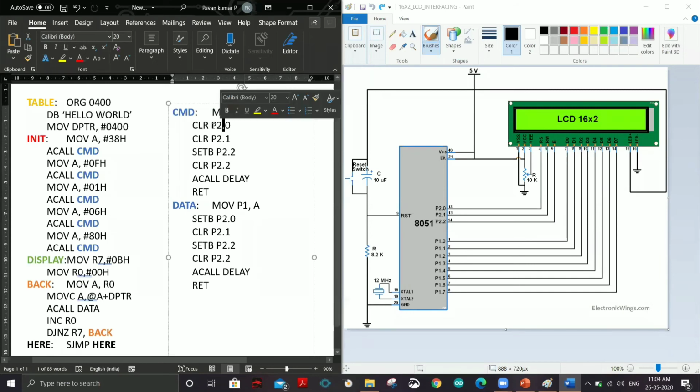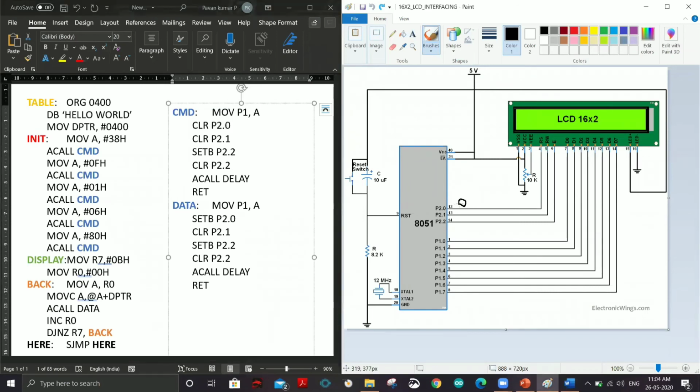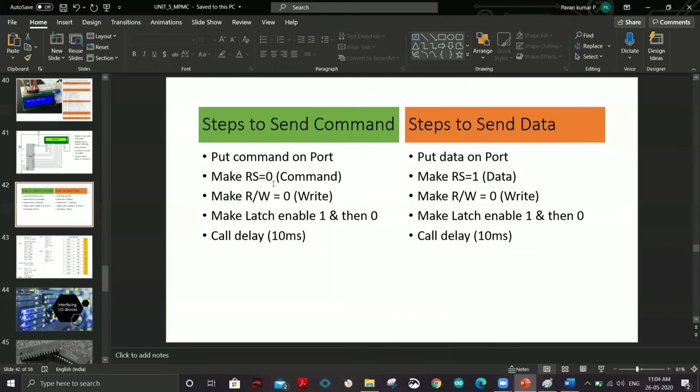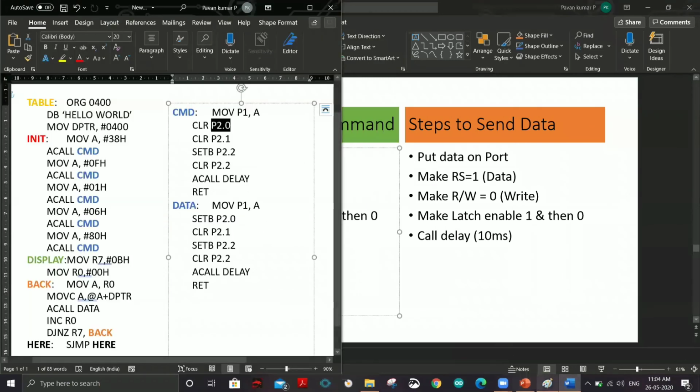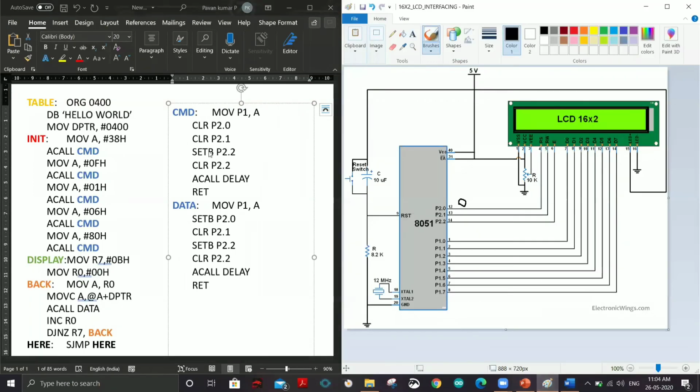And what I am doing, I am clearing P2.0. What is it? P2.0 is the RS pin. So RS pin is 0, which means RS equals 0, it is entering into the command mode. So this is called command mode. And clear P2.1. P2.1 is nothing but the read write pin. Whenever I make the read write pin equal to 0, what will happen? It is nothing but write. So I am writing the data to the LCD display. You understood, right?